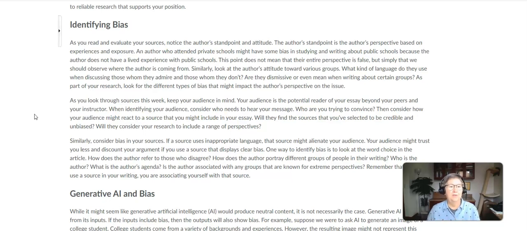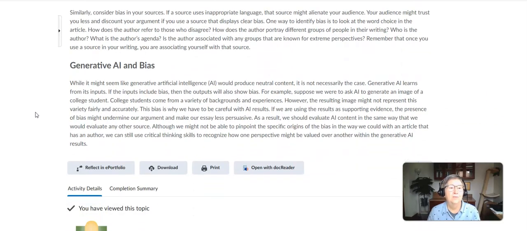And there will be some additional information on the resources page this time to help you work through your understanding of how bias affects you personally as a writer and researcher, and how it affects your audience's understanding of your argument. Also, information about generative AI and bias.